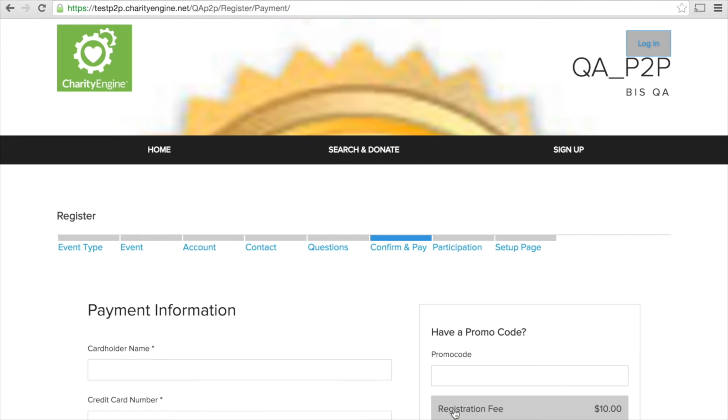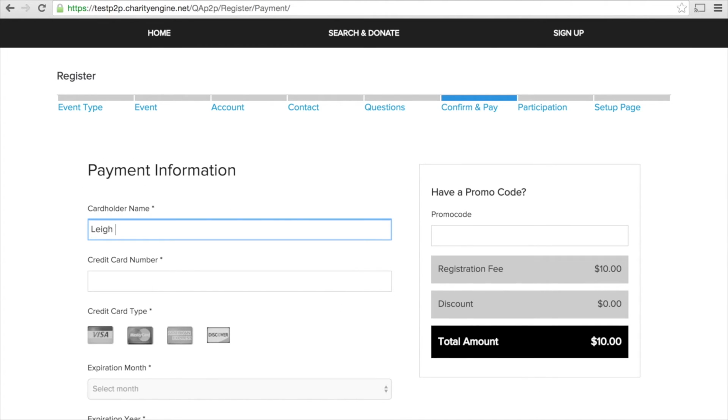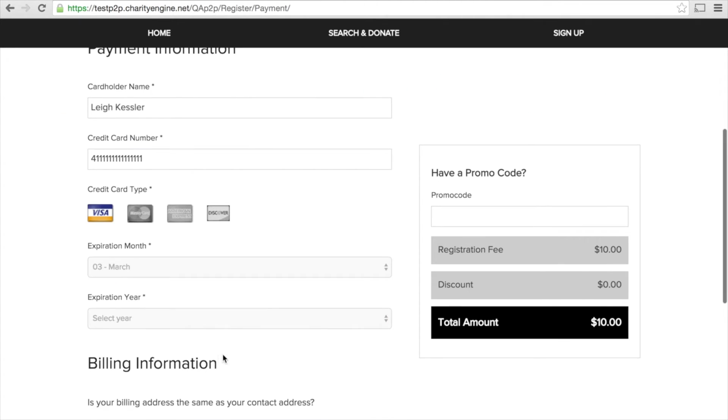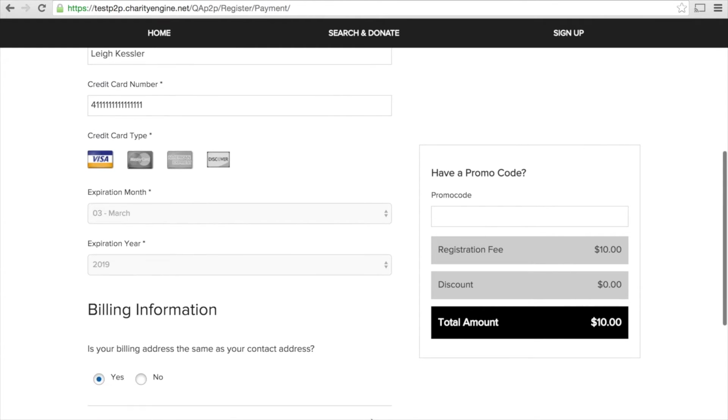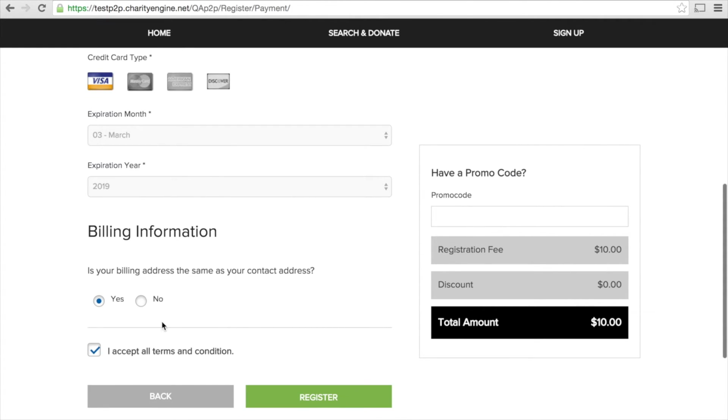This takes us to our payment page. One of the benefits you can see here is that we don't require a CVV number, a step that sometimes causes form abandonment. Notice that the $10 registration fee from step one is applied automatically. You can also offer promo codes and discounts during this part of the process.